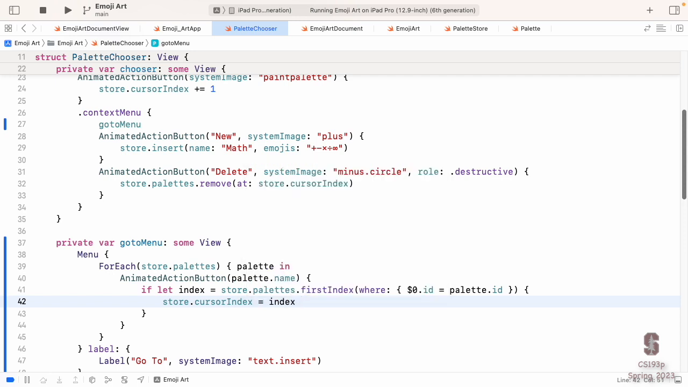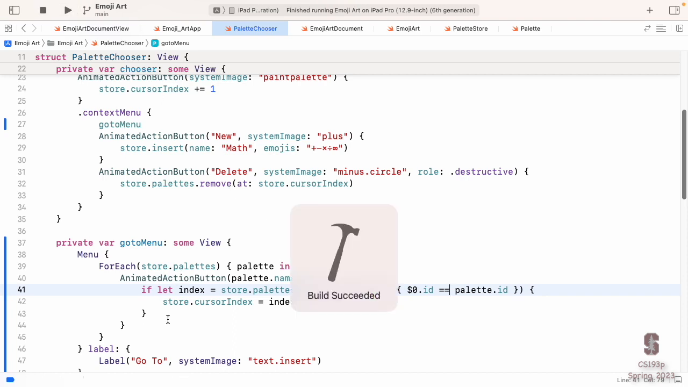Remember, the cursor index is the one that's showing. So we need to set the one that's showing to be that index there. And we have to use double equals instead of single equals. Everyone cool with this little piece of code right there? All right, let's run, see if that works.